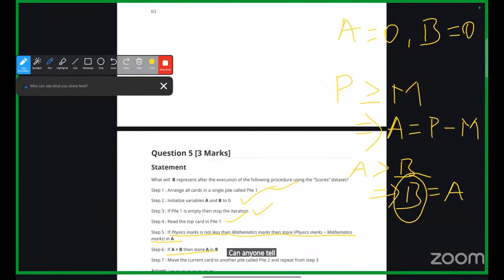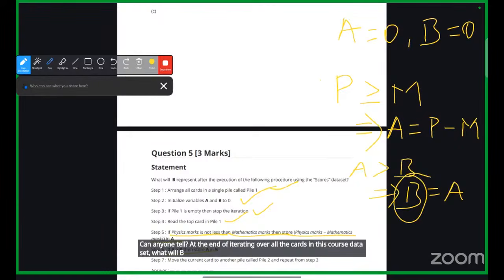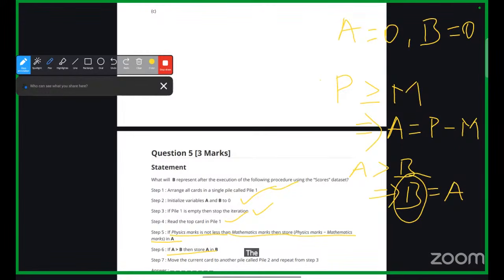At the end of iterating over all the cards in the scores dataset, what will B hold? Not the answer, not the number which we want to get. Means the mathematics marks which are greater than or equal to physics marks. Is that it or something else?